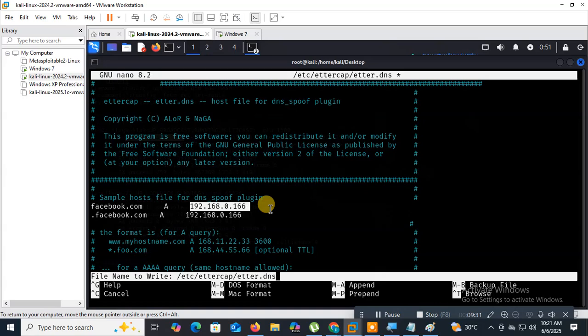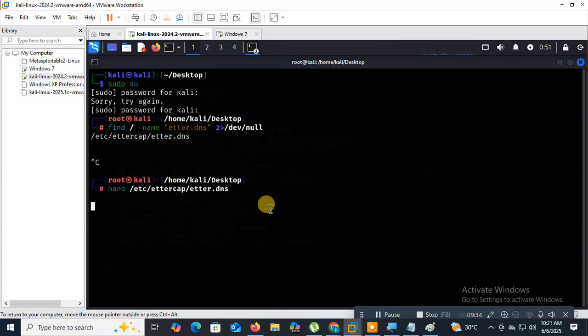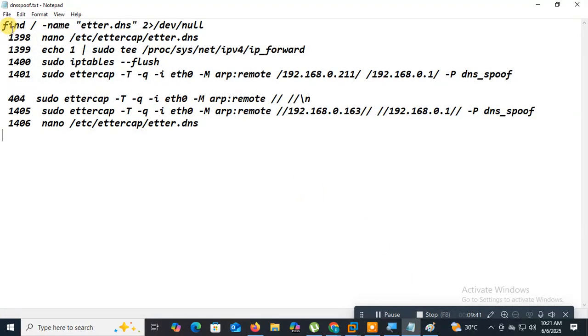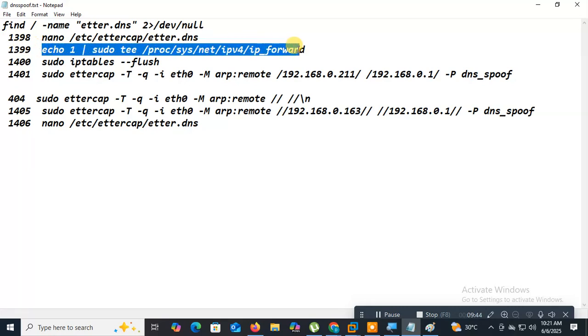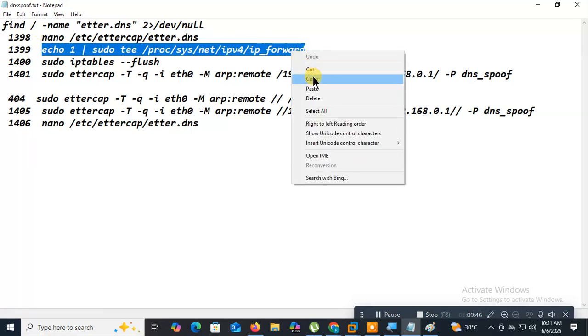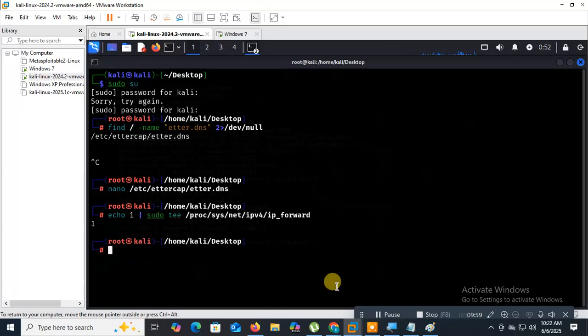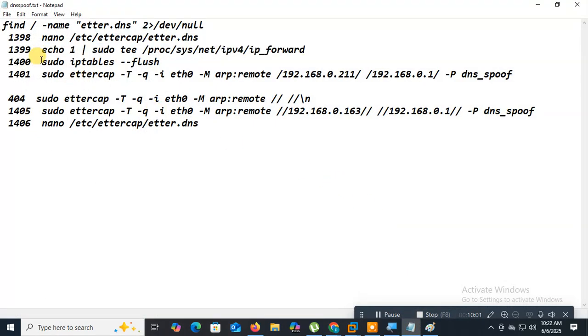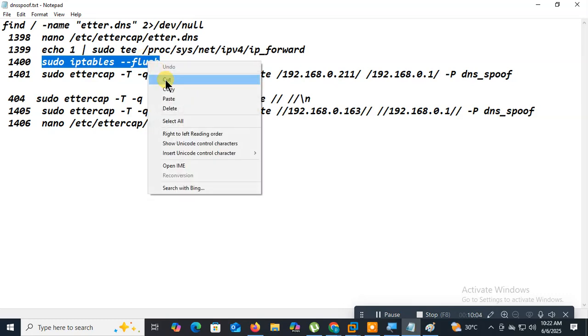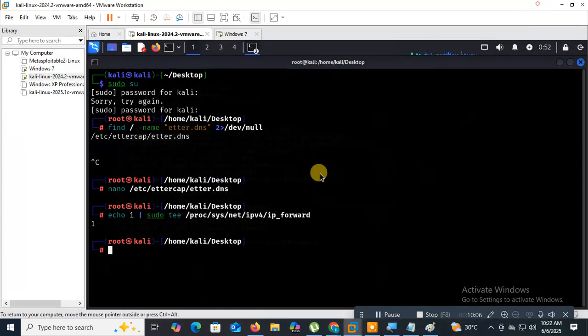Okay, I changed the entries in the DNS. After changing the entries, we need to issue this command. What does this command mean? There is a firewall inside the Kali Linux, and this command will open the firewall options in the Kali Linux. Then here, sudo iptables flush: if any iptables rules were there previously, just flush them.